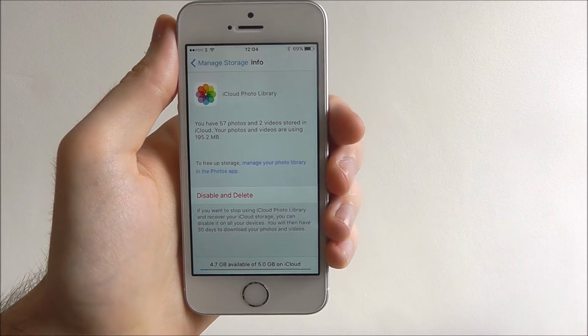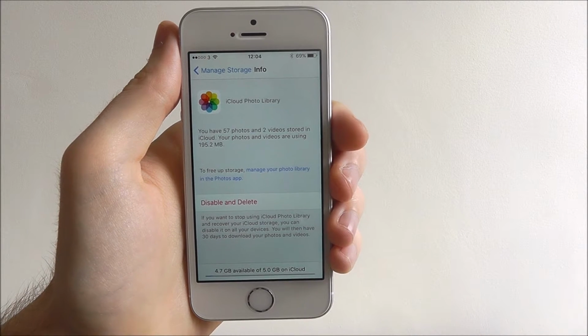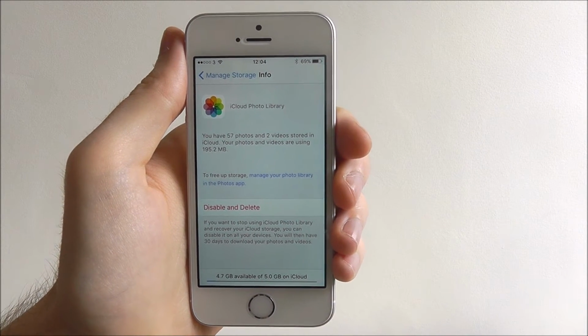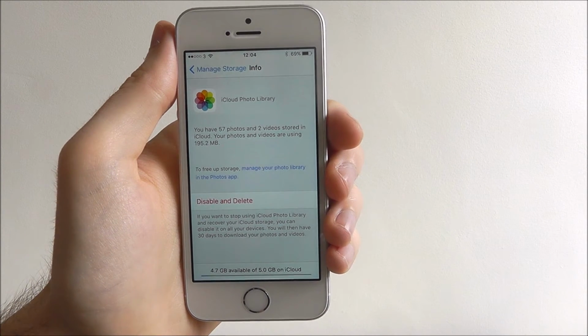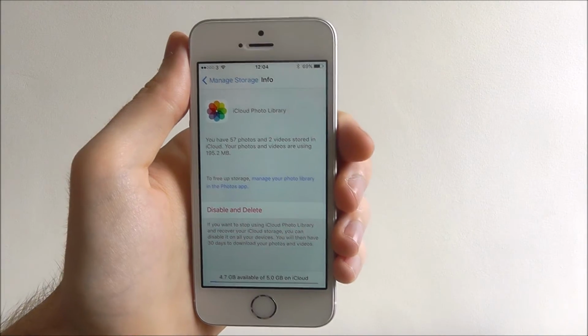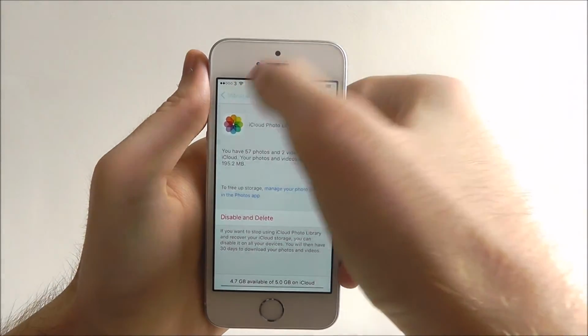So basically having this option enabled will essentially mean every photo taken on your iOS 10 device will be uploaded to iCloud. It's handy, but it does drain a lot of your iCloud storage. If you wanted to, you can press the disable and delete option to remove this.